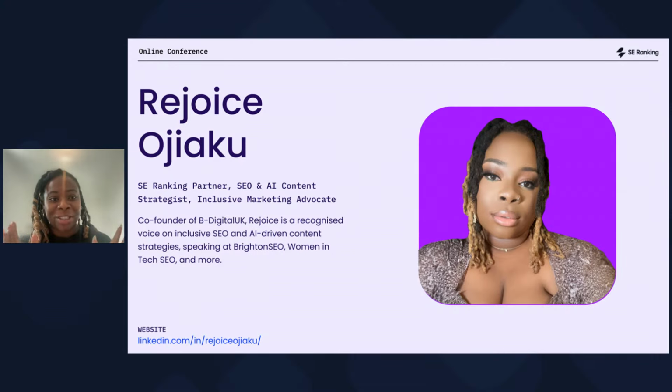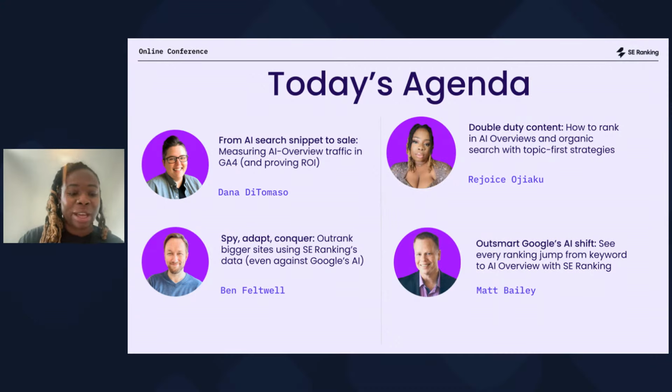So, just to introduce myself, I am Rejoice Ojaku. I am an SEO manager at Daytime, but I'm also an AI strategist. I'm an inclusive marketing advocate as well, co-founder of B Digital UK. And I'm really excited to be here. I'm excited to have you guys here with me. I'm excited to listen to the speakers that we have. I'm excited to be part of this with SE Ranking.